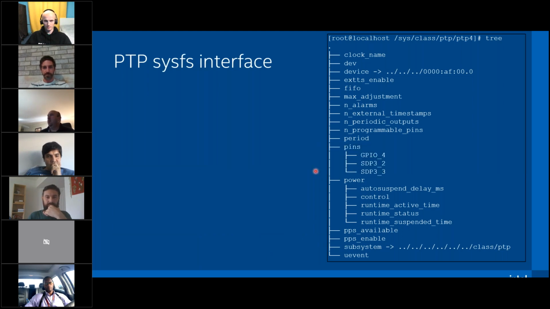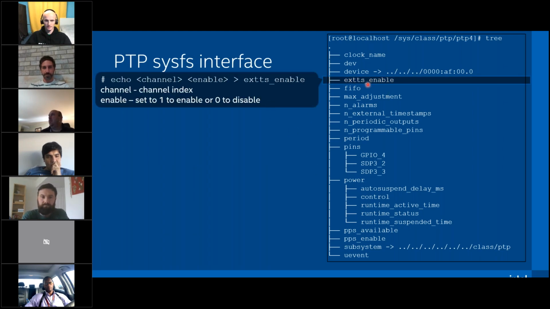The other important files in this subdirectory are extts_enable. This file is used to enable the external time source synchronization. So we need to echo the channel followed by the number 1 to enable or 0 to disable this feature. When you do that, the PHC will start synchronizing to the external timestamping source, which is usually a 1PPS signal coming from the GPS.